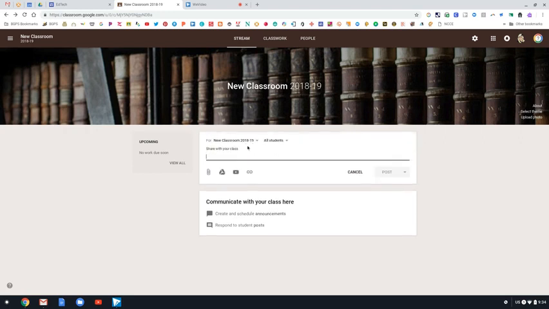If you click on Share Something with Your Class, you can choose to share it with multiple classes if you have those available, so you don't have to repost the same thing multiple times. You can narrow it down so that you are only sharing it with certain students. You can type in your announcement. You can then share an attachment or something from your drive. You can share a YouTube video, or you can share a link.